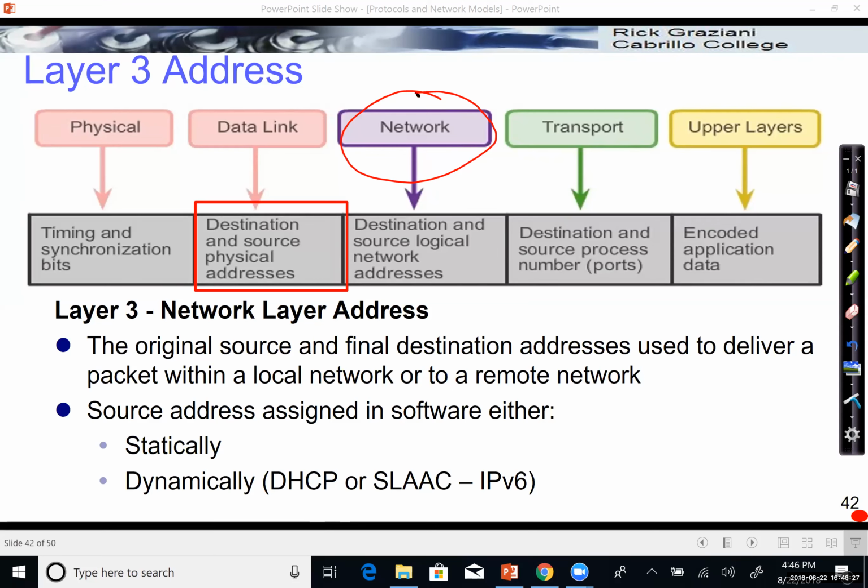I mentioned that these addresses are assigned in software, and that can be done either statically or dynamically through things like DHCP or SLAAC. We'll talk more about these later. DHCP is for both IPv4 and IPv6. SLAAC is for just IPv6. But don't worry about that right now. Let's take a look at a couple of examples to at least introduce us to all this.